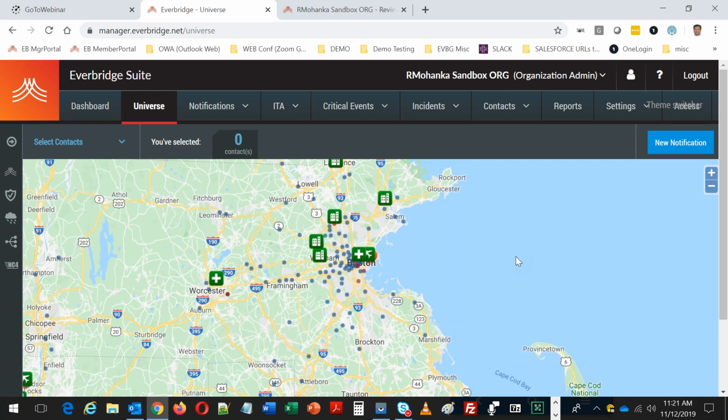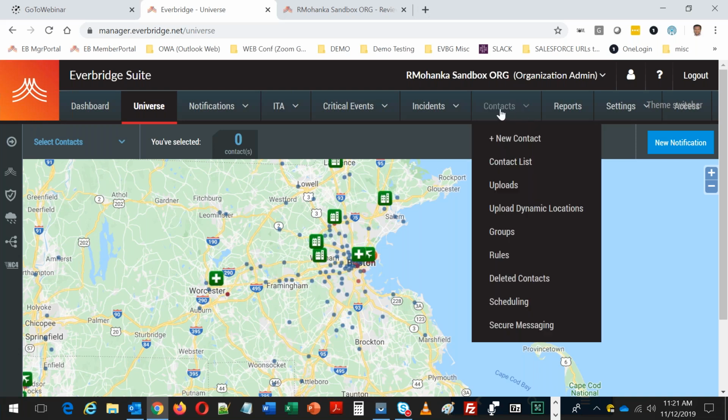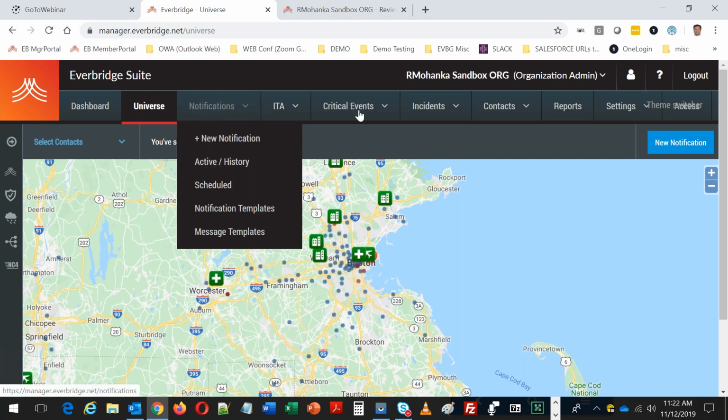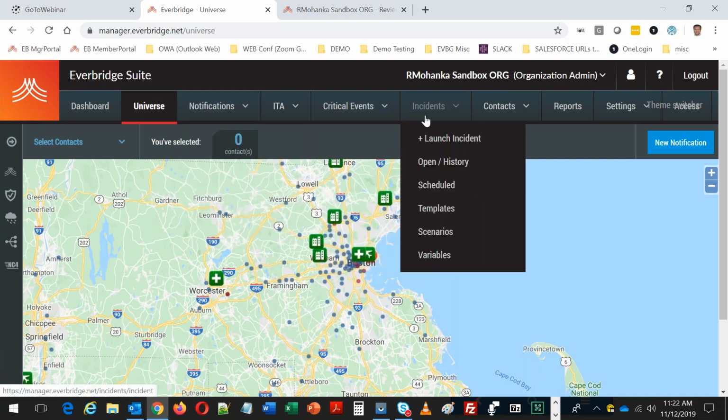Can we send to groups in both notifications and incidents? Absolutely. When you send out a communication, you can go to individuals, you can go to groups, and once again, that can be based on the information you synchronize. You don't have to put that in here. You can go to a logic, what we call Everbridge rules. That works for both mass notification and for incident communications.